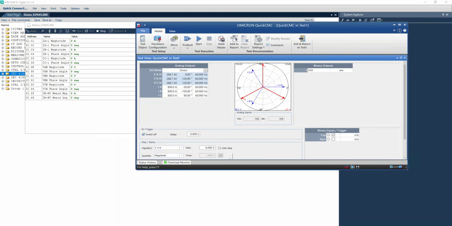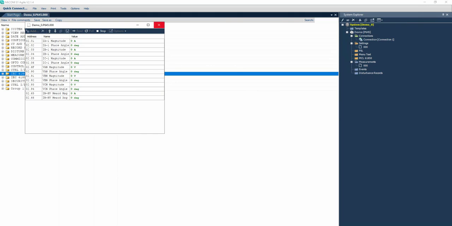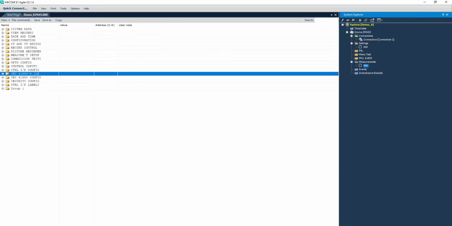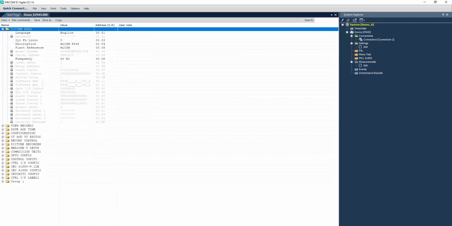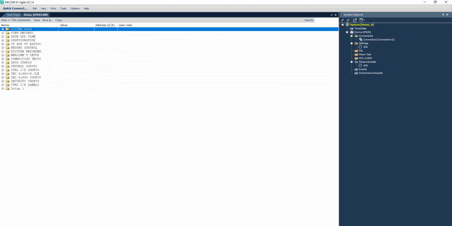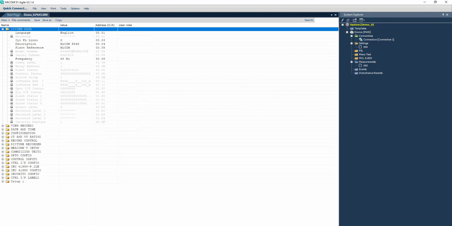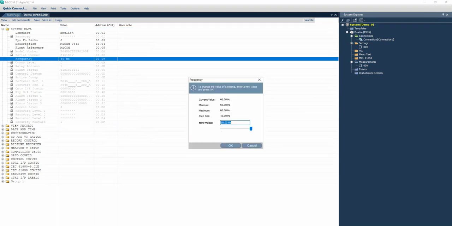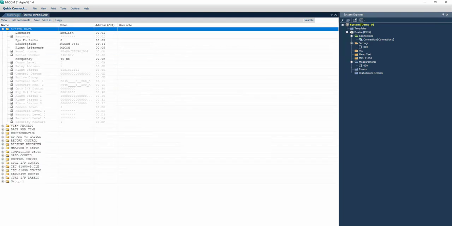Okay, so let me start by showing the settings that we did for the MiCom relay. Let me stop it first, then close this. So the settings here, as you can see, there are a couple of folders. The first one is for the system data, and the most important thing here is the frequency, if you want to change it to 50 or 60, in my case 60 Hertz.